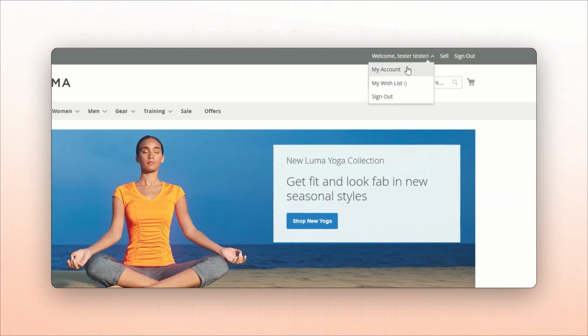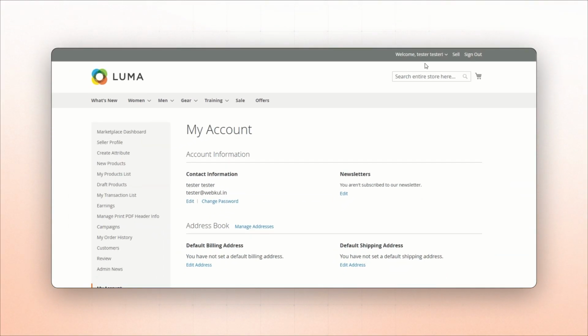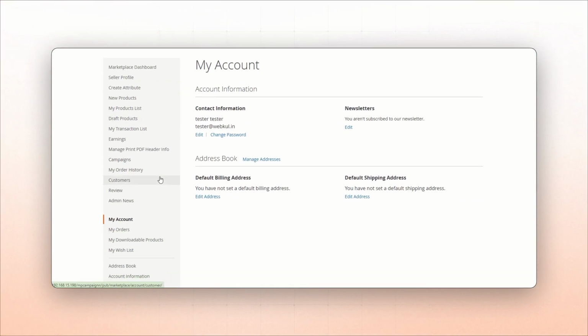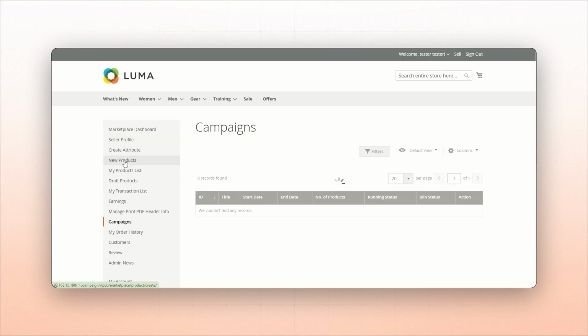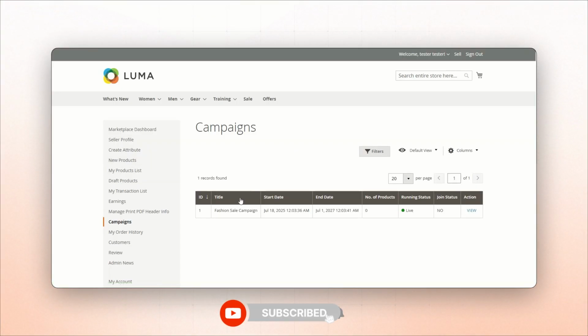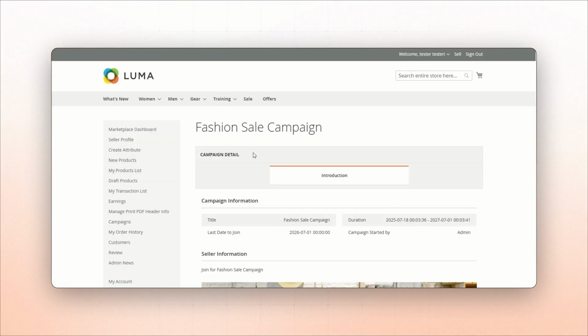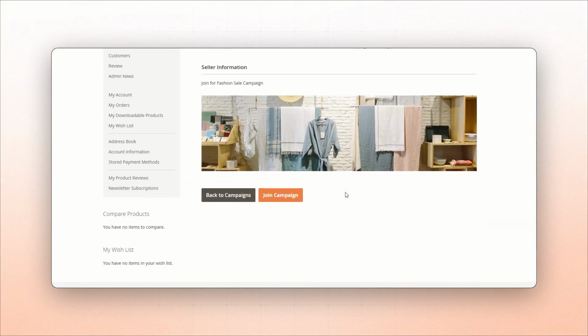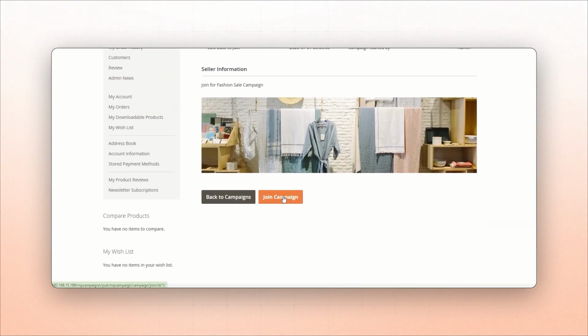First, go to the front end and log in. Then click on My Account. In the My Account section, there is an option called Campaign. Click on it. In the Campaign section, a campaign titled Fashion Sale Campaign is visible and its status is marked as live. Sellers can click on View to see the campaign. The Fashion Sale Campaign will be displayed and there is a button labeled Join Campaign. By clicking this button, sellers can join the campaign.